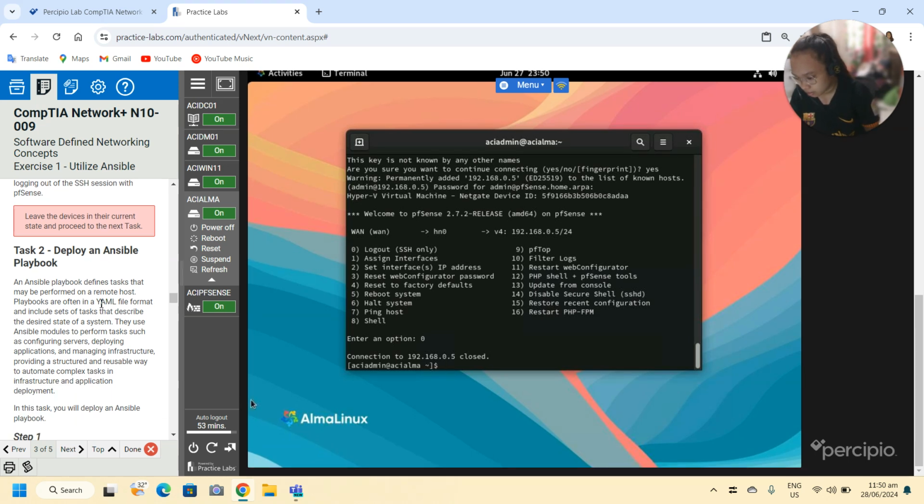So we have task number 2, deploy an Ansible playbook. An Ansible playbook defines tasks that may be performed on a remote host. Playbooks are often in a YAML file format and include sets of tasks that describe the desired state of a system. They use Ansible modules to perform tasks such as configuring servers, deploying applications, and managing infrastructure, providing a structured and reusable way to automate complex tasks in infrastructure and application deployment.